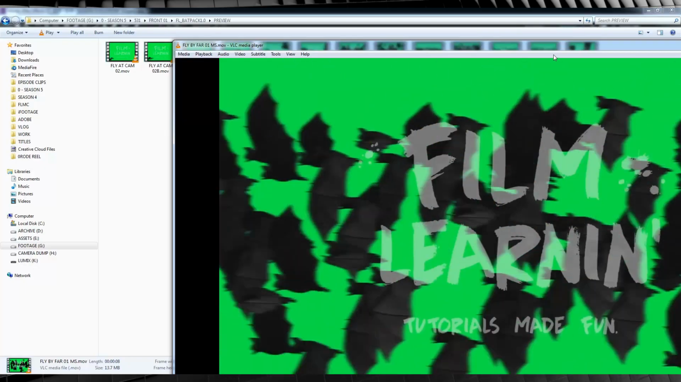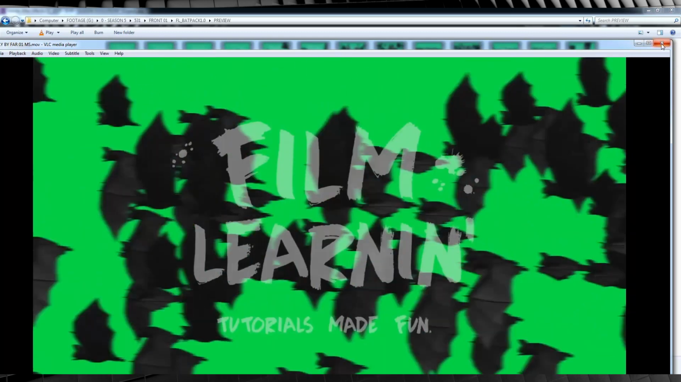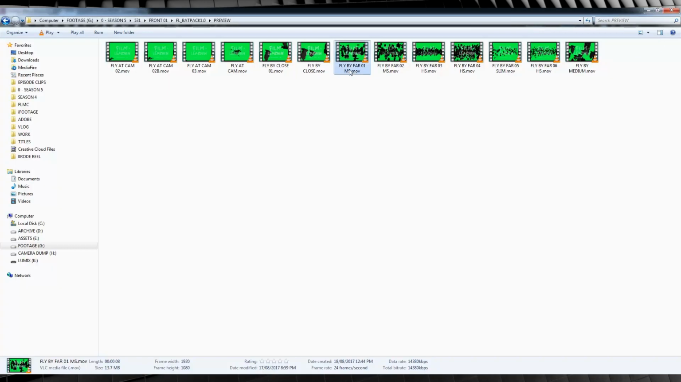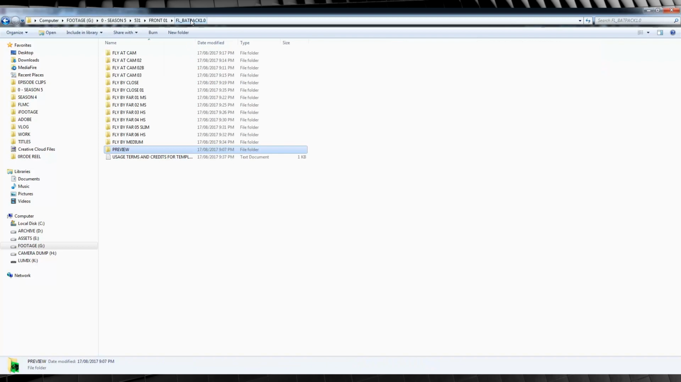And that's it dudes. All you gotta do is pick whatever movie you want, just go okay, I want Fly By Far MS, and then go back here and find Fly By Far MS. Simple as that. Let's now jump into After Effects and I'll show you a couple of example compositions of how you can use this Bat Effects pack.